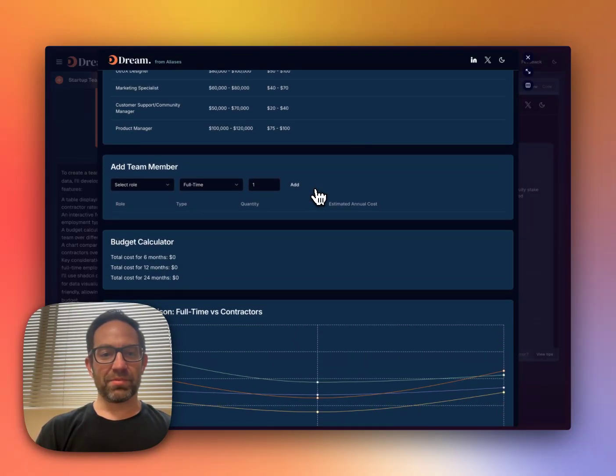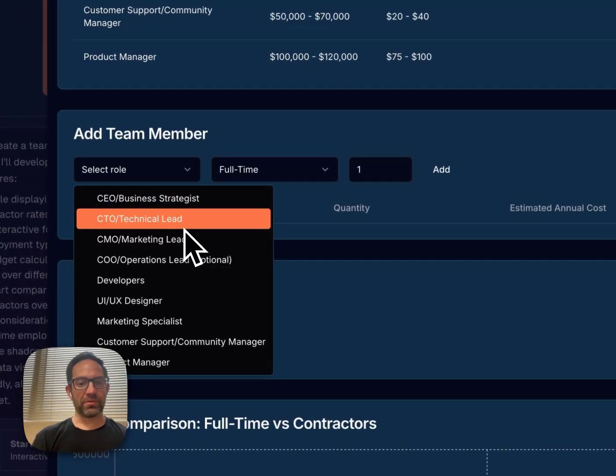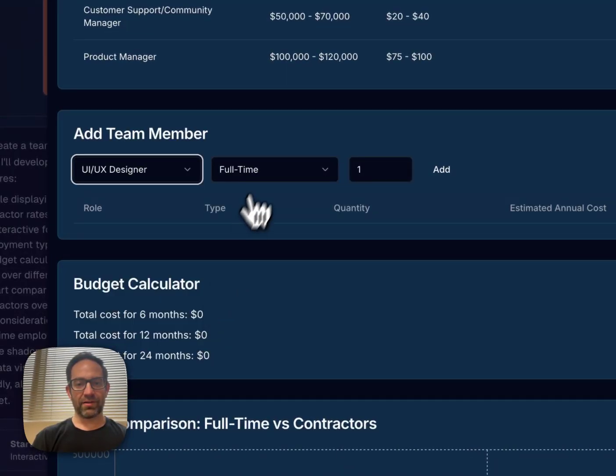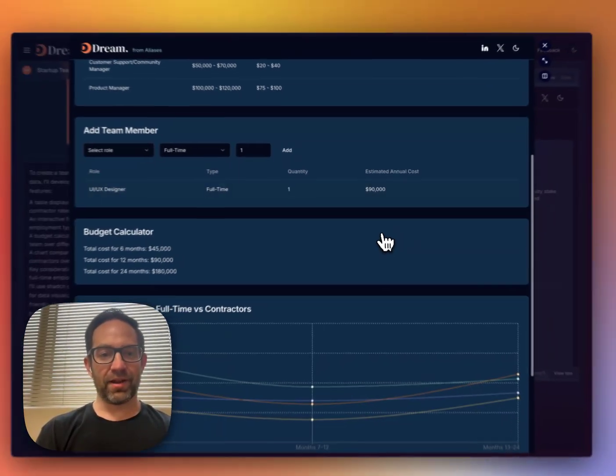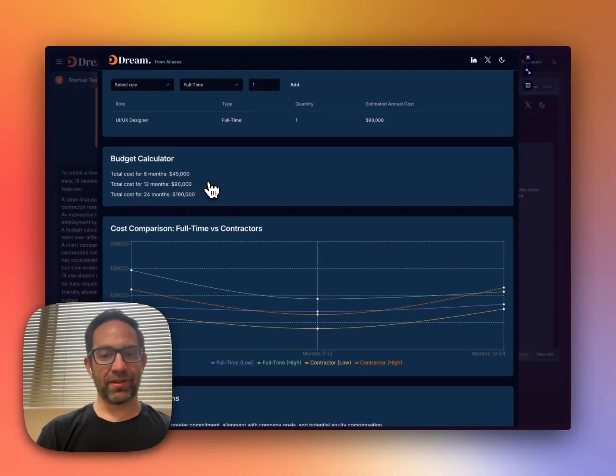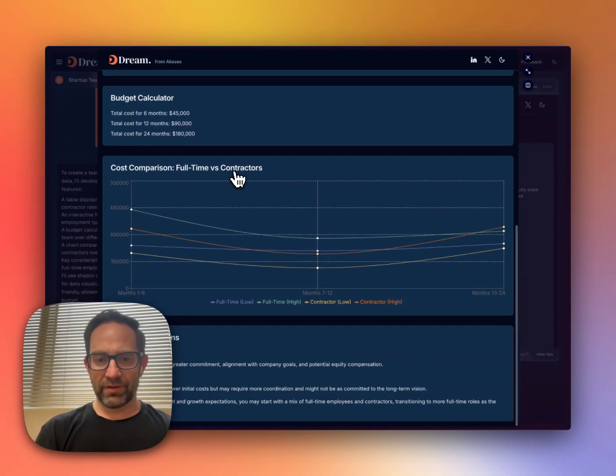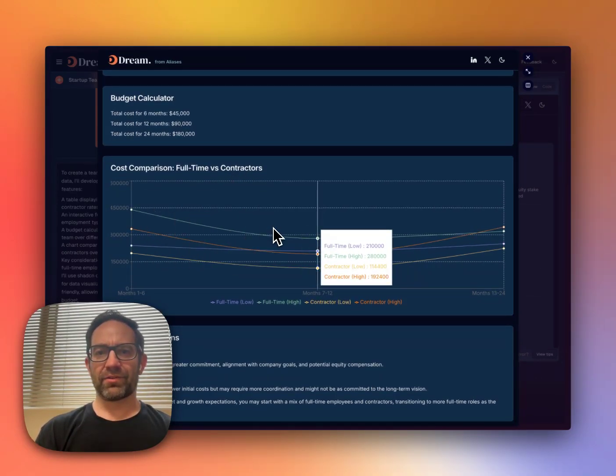We can add team members and select a role. This is pretty cool. So we can select like a UI, UX designer, full-time contractor, add them, and they have a quantity for an estimated annual contract. We have a budget calculator. This is pretty cool too. This is nice. And you saw how small my prompt was there. I just kind of gave it a start and it ran with it. So this is awesome.